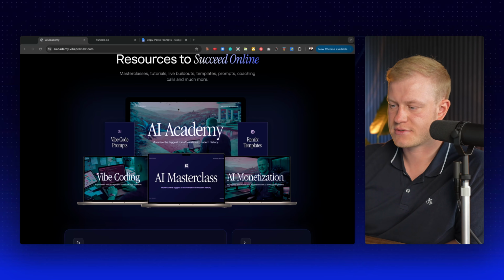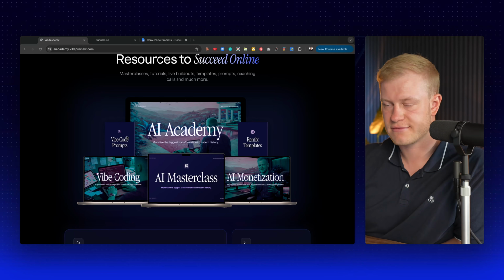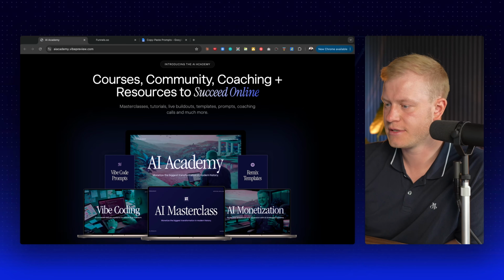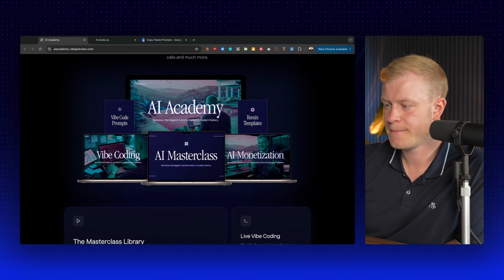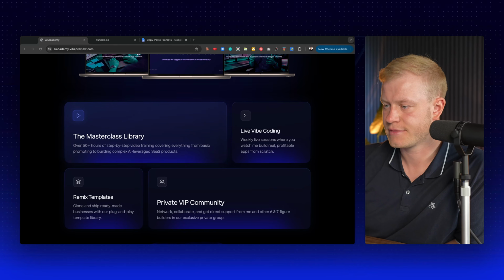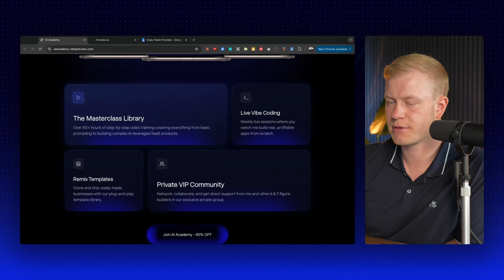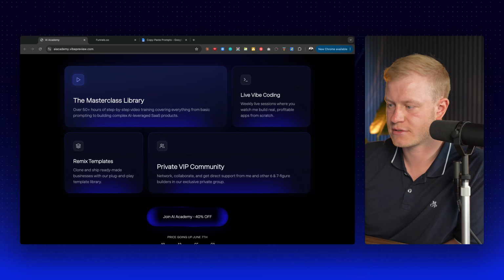So this one is just AI generated images, but I have personally just grouped them together in Figma. Took me a couple of minutes to do. And I said course, community, coaching plus resources to succeed online. And yeah, it just shows people what's inside. So people are visual. A lot of people are visual learners.